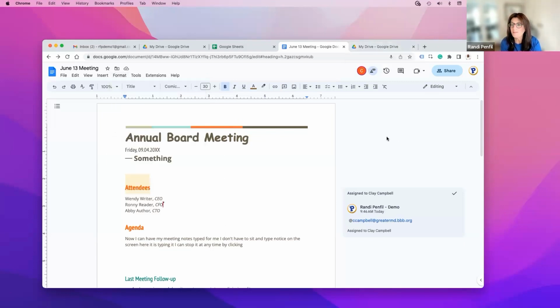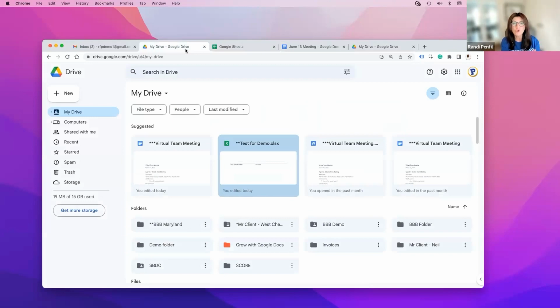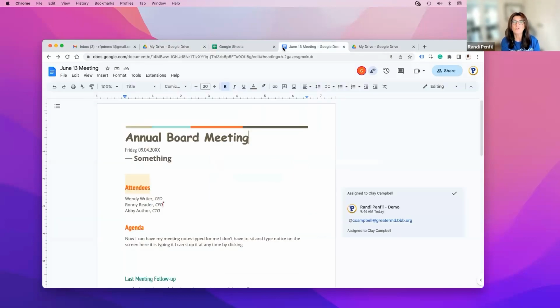Can you protect information from access? Well, nobody can see any of my files, folders, anything until I give them access. Now, Clay has access to this one document. Clay does not have access to my Google Sheets. He does not have access to my folders, to my drive. He only has access to this particular document. That's it.